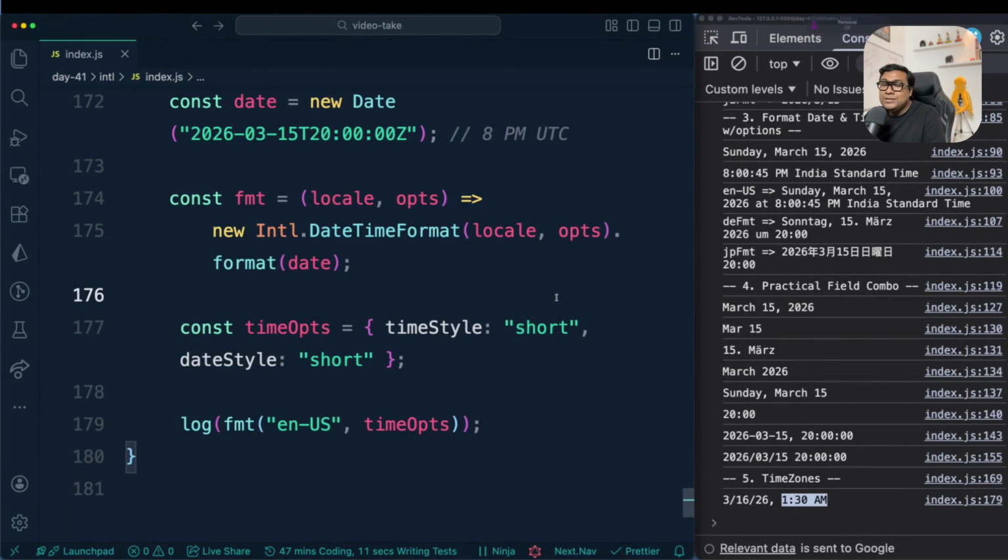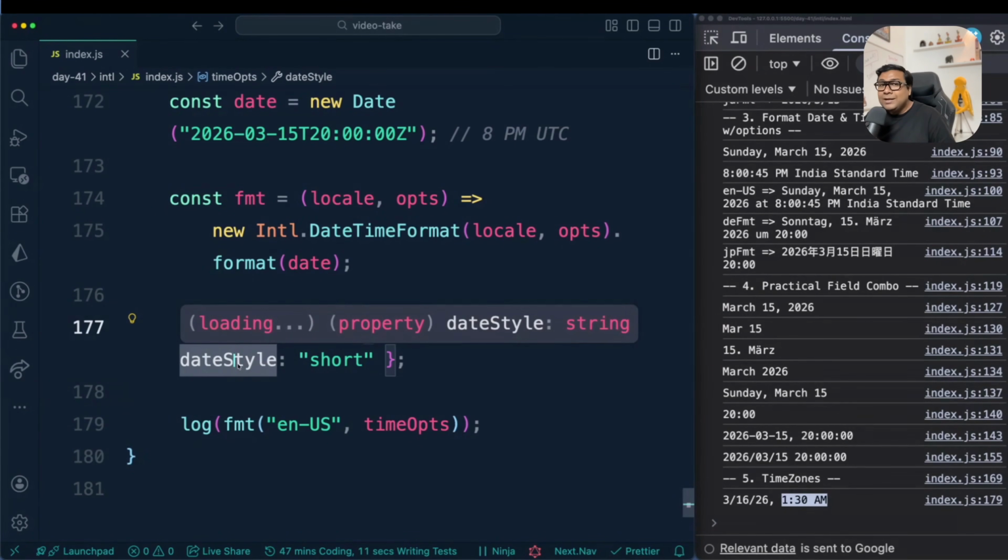India's time zone is UTC plus 5:30. If UTC is 0, then plus 5:30 from there. If it is 8 o'clock in the night on 15th of March, and if you add 5.5 hours, means plus 5:30, you cross 15th of March, you go to the next day, 16th of March, and you go to exactly 1:30 a.m.